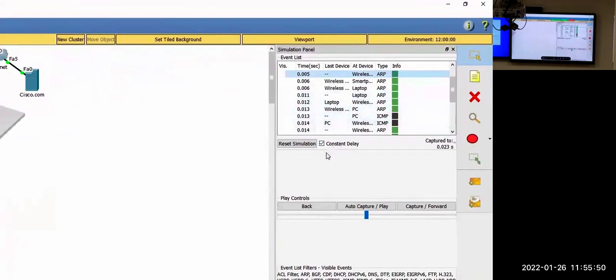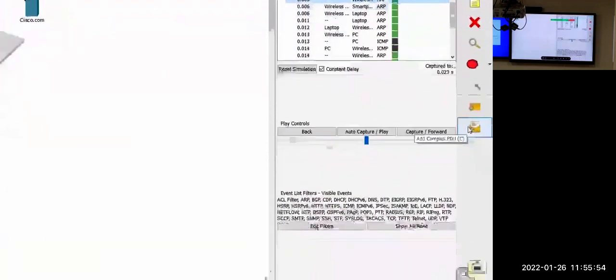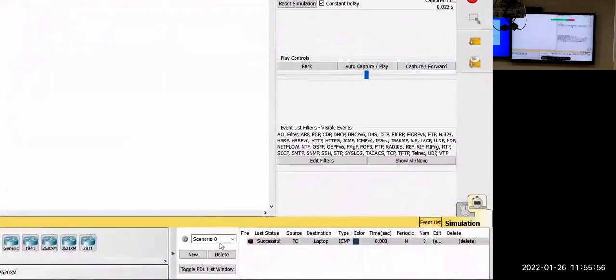Now, there's another type of message that we can utilize as well, and that's something called the complex PDU. So let's go ahead to the bottom, and we want to delete the current event by using the delete button.